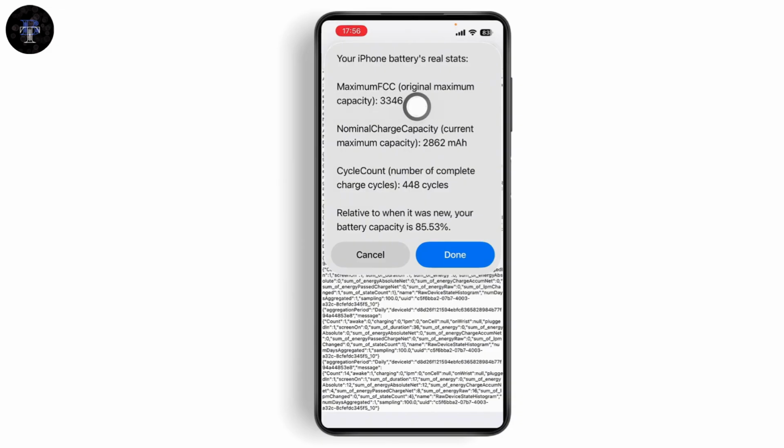Once you tap on it, as you can see, you will have all of your information like your maximum FCC, which is the original maximum capacity, and your current maximum capacity and the number of complete charge cycles, and relative to when it was new, your battery capacity is this much. This is your real iPhone battery health or your battery status.